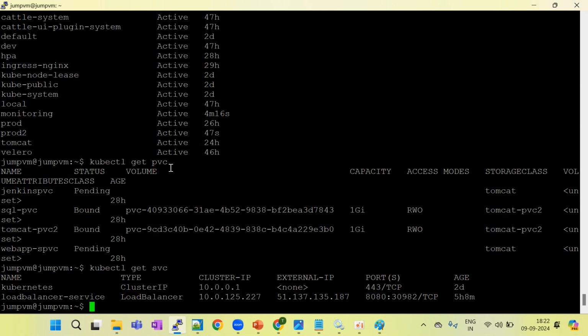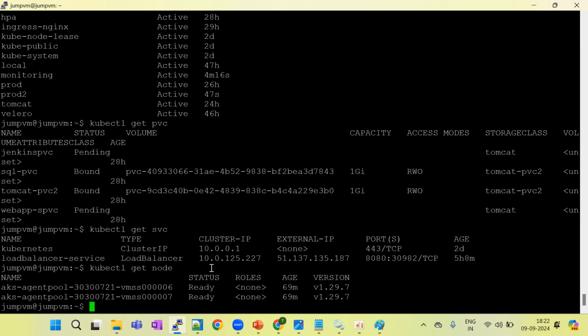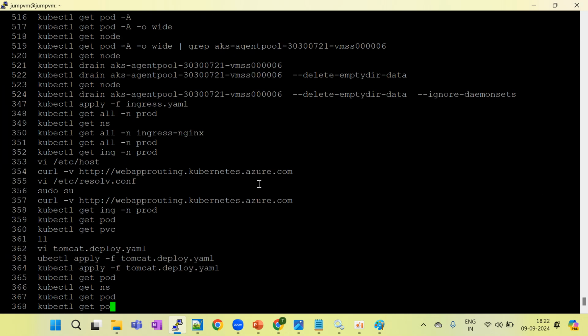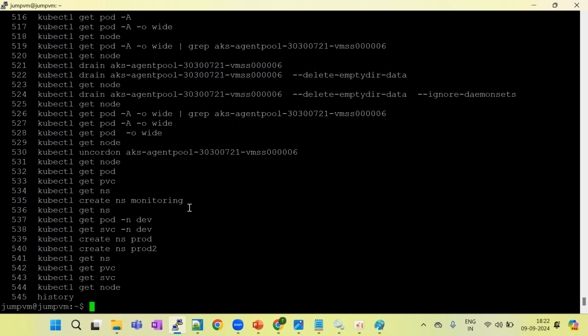Yes. And this is also a command, kubectl get node. So you will get the list of the nodes. Do you want these commands? Shall I share? I will share the history one so that you can do the practice also. Yes, please.